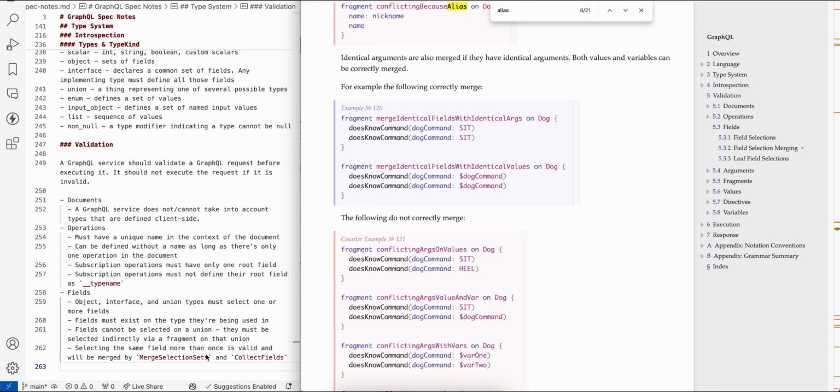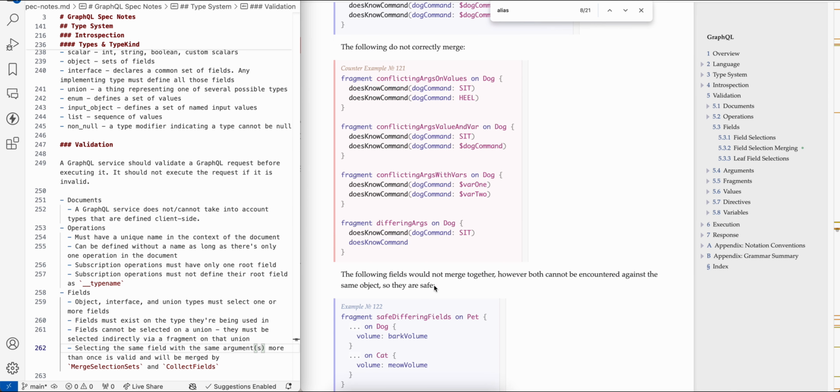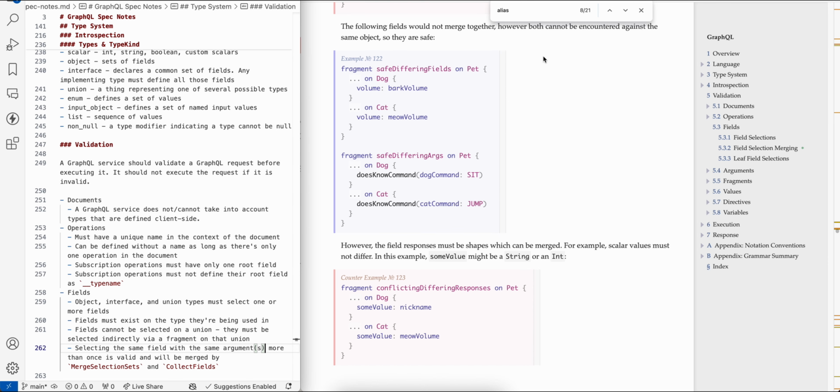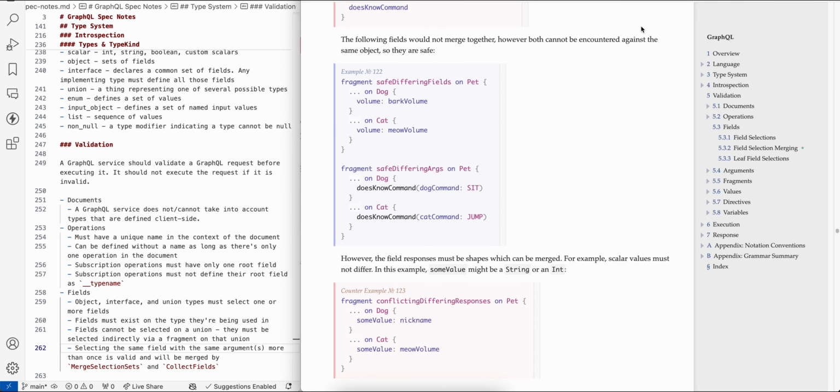Selecting the same field more than once is valid and will be merged with the same arguments. Yep. The following fields would not merge together. However, both cannot be encountered against the same object, so they are safe. Safe differing fields. Right, because we're only going to get one of these. It does know command. Yep, that's fine. We're only going to get one of those.